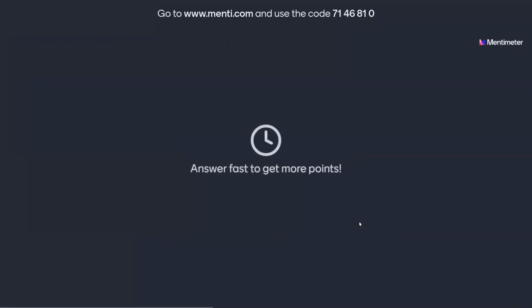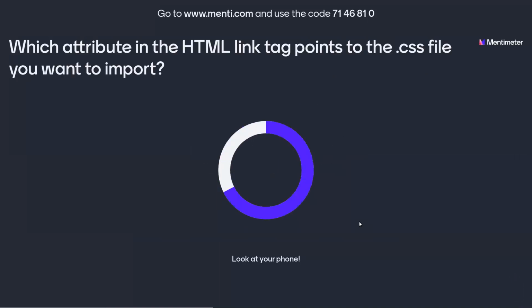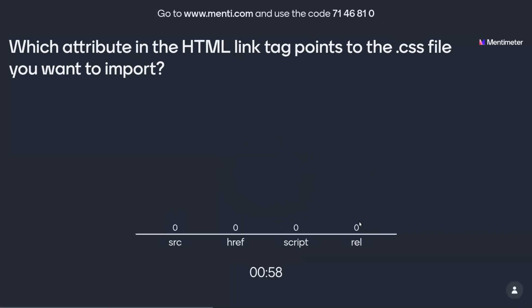Question 3 of 5, let's go. Which attribute in the HTML link tag points to the .css file you want to support? Yeah, I was like, there's no way there's an error tag. Yeah, there isn't. Which attribute in the HTML link tag points to the .css file? You're not feeling this one. This one's a bit tricky, I'd say, but I did mention it a lot in last week's lecture.